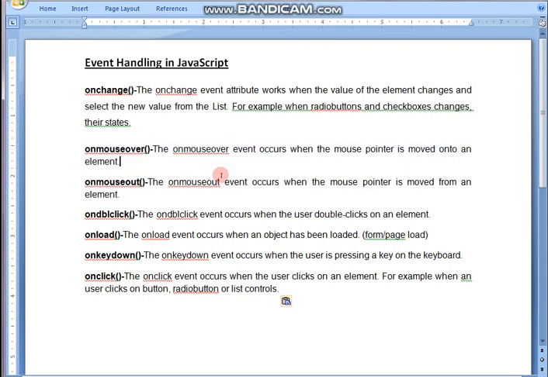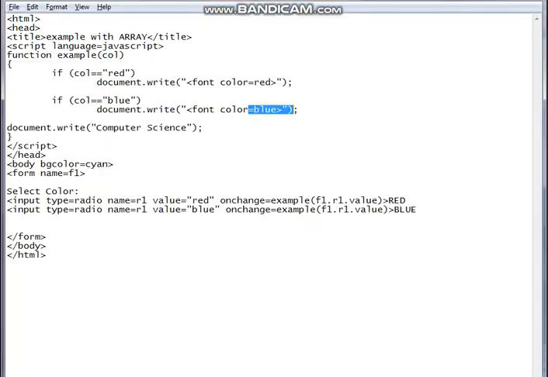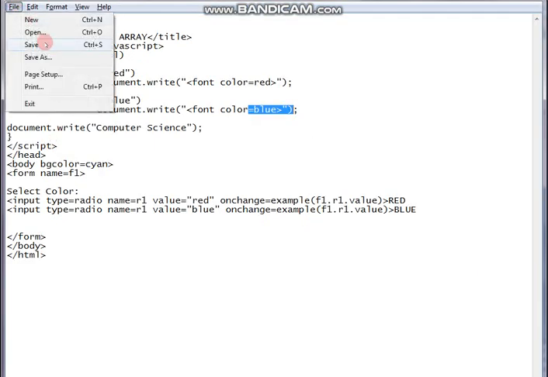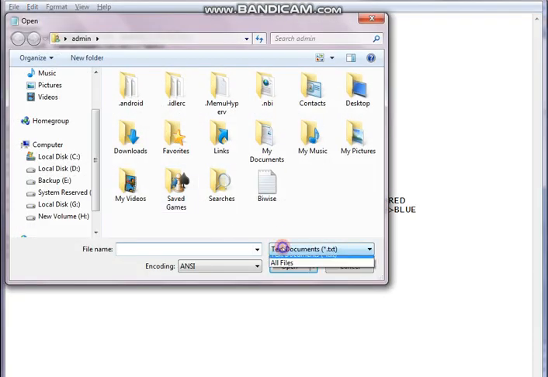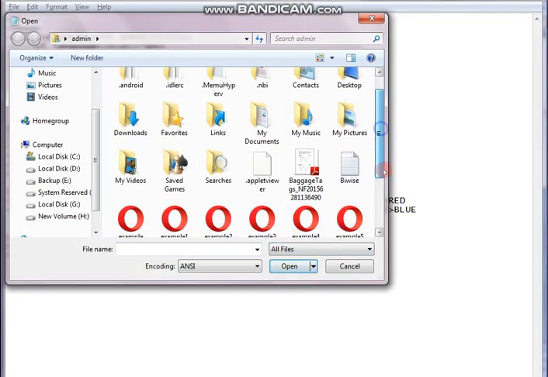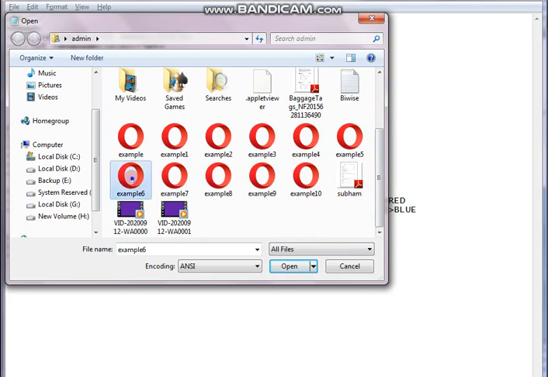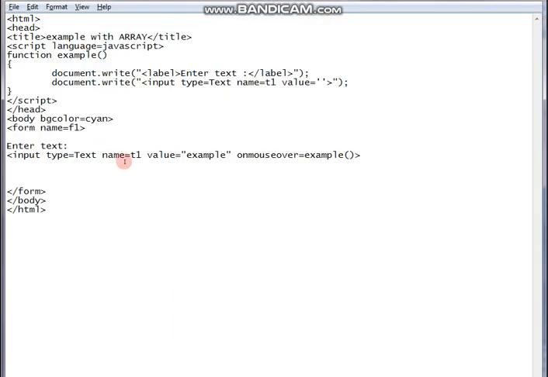So let's go for the example for this. This is a different file, so let's open example number 6. This program is based on mouse over. This is the first example we are seeing on mouse events. Here I took a text box with the name T1, and the default value of the text box is example.